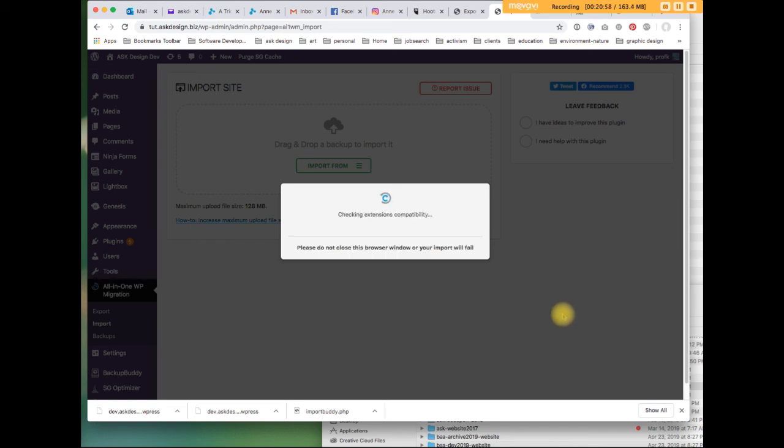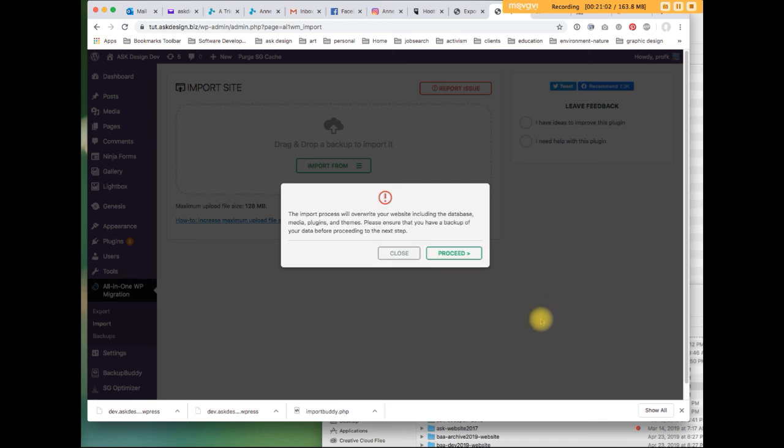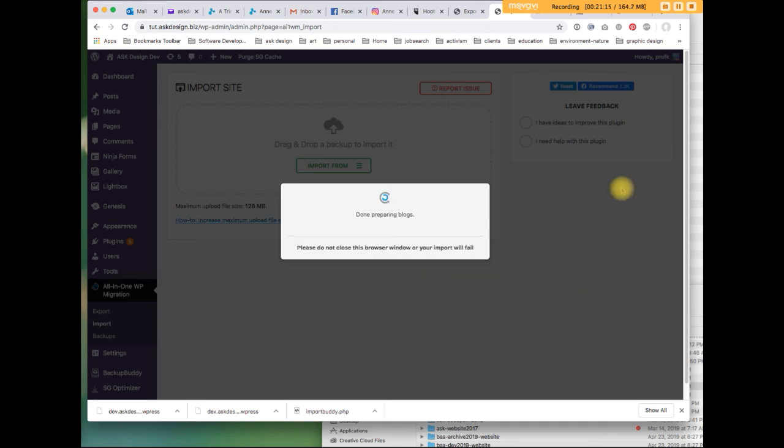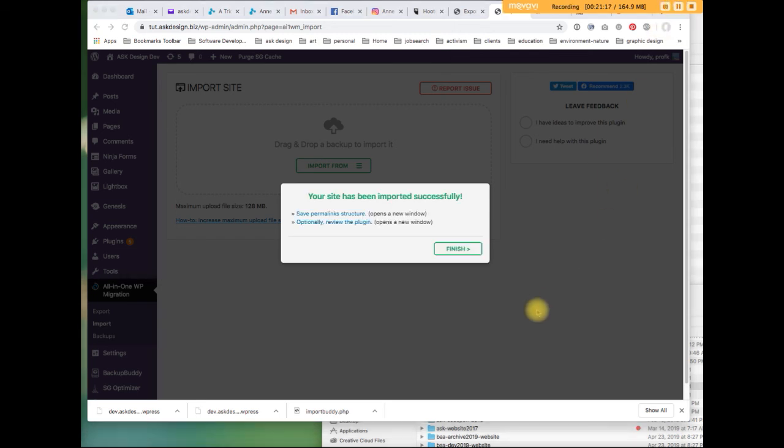And there you go, it's preparing, doing all these wonderful things. Then you hit the proceed button. It's warning you that it will overwrite everything that exists currently on the website. Click on proceed. And really, within a matter of minutes, your site has been imported successfully. So let's finish up. Click that button, and then you're done.